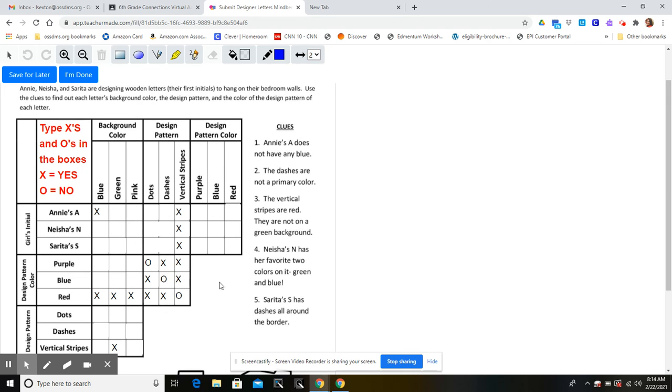Does that make sense? If you have any questions, email me. I'll be glad to help. We can Zoom if you need to. But again, process of elimination. Remember, opposite day, O is yes, X is no.